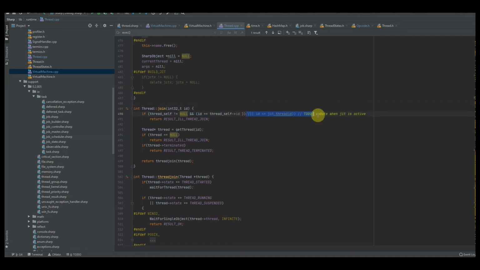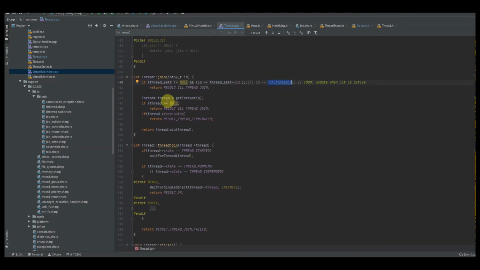I also have a check. Now, I don't have it active right now, but we do also want to check to see if the ID is less than or equal to the JIT thread ID, meaning that we cannot join the JIT thread, the garbage collector thread, or the main thread, because those threads are assumed to never finish. Now, I know the main thread can finish, but that's just a rule that I have. You can't join the main thread. But obviously, you do not want the user to be able to join the JIT and the garbage collector thread. That's definitely not a good thing.